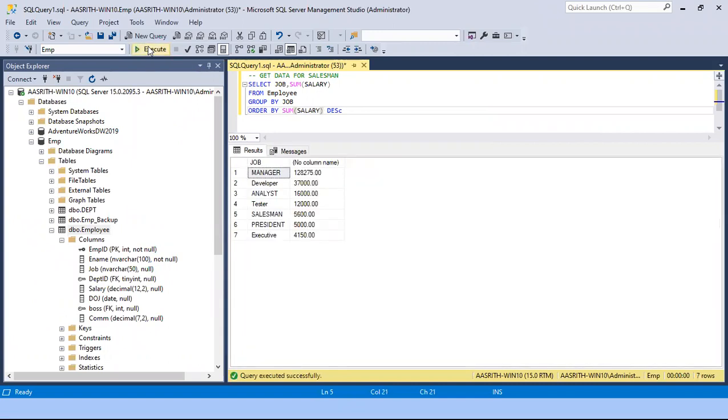So now it shows what is the total salary being paid to the managers, what is the salary paid to the developers, and like this. So instead of returning 19 rows from the database, now I can read only the 7 rows. That's how aggregations can be done at the backend itself.